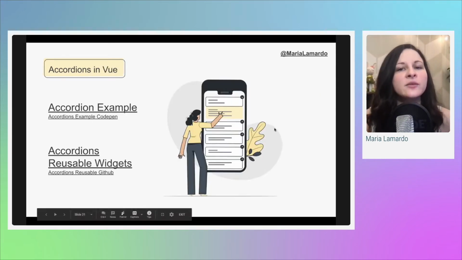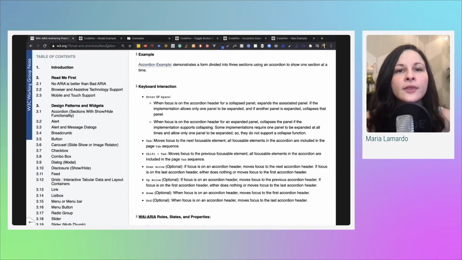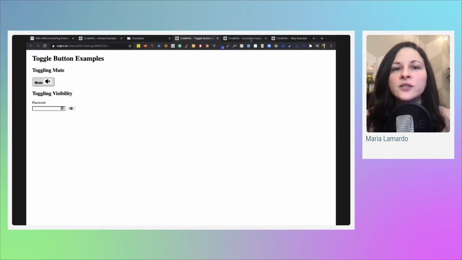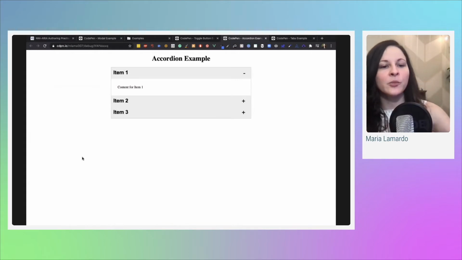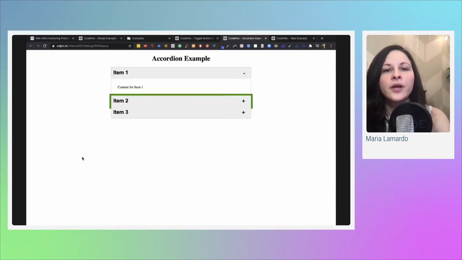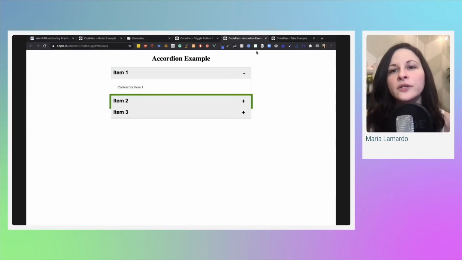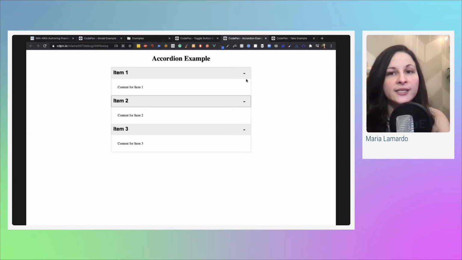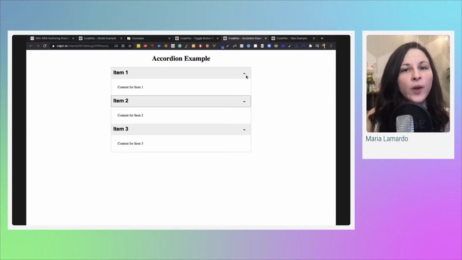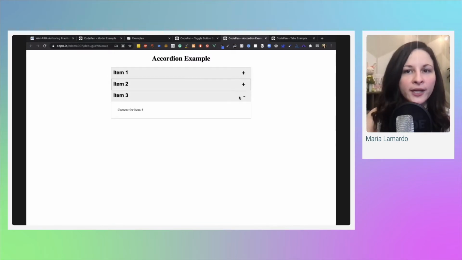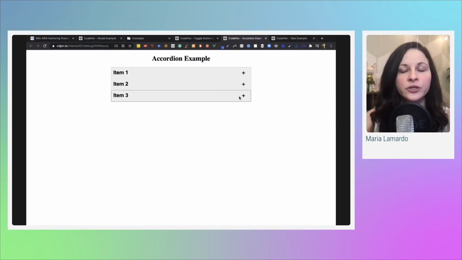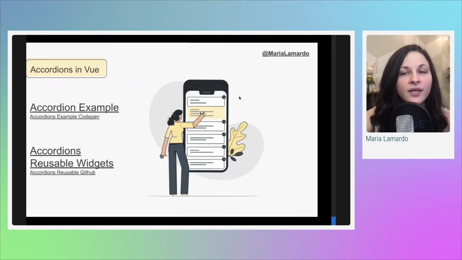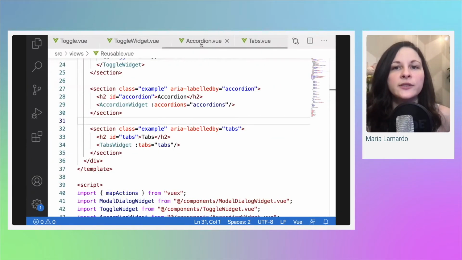So let's take a look at some of the examples here. So let's look at an accordion. So here's an example of the accordion. So if I'm tabbing through, you can see that I can toggle them with my space or enter. And you can see that I'm actually able to expand all of them at once. There is another way to do this where as you're opening one accordion, all of the rest of the accordions will collapse. So let's take a look at how this was built.